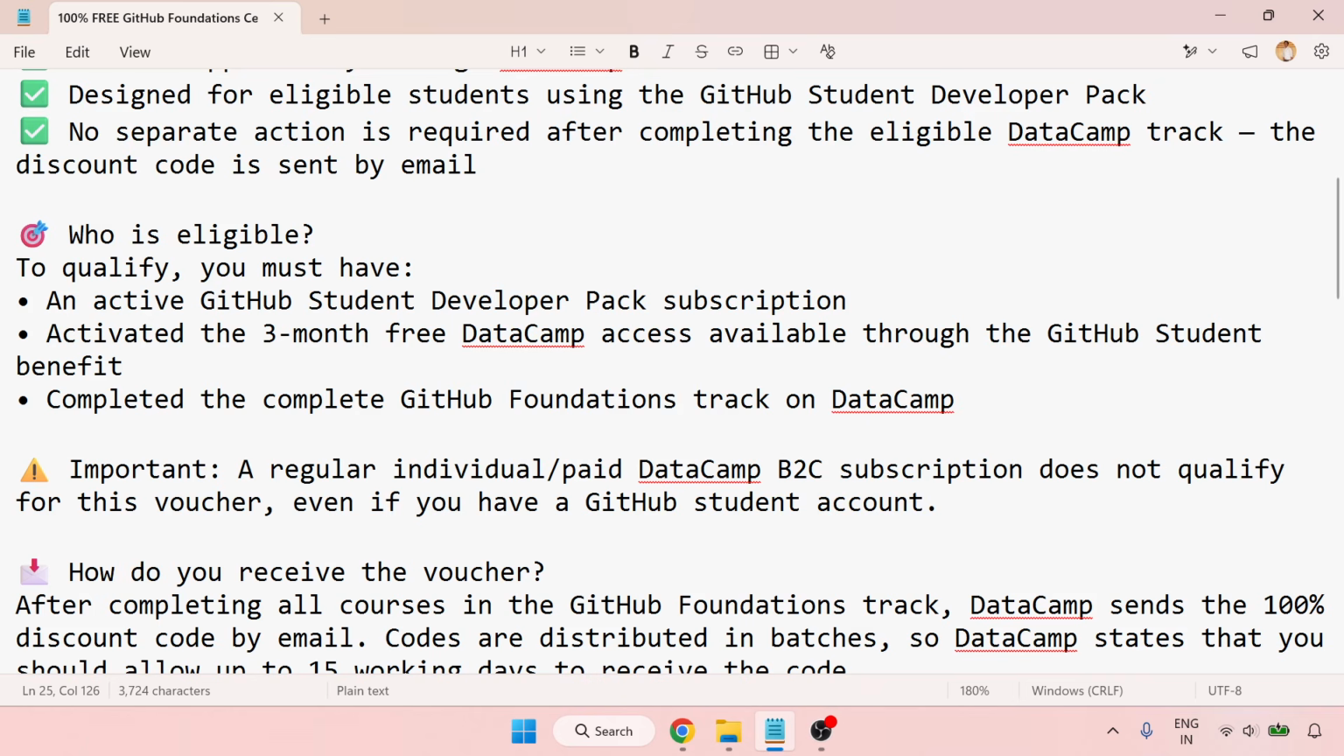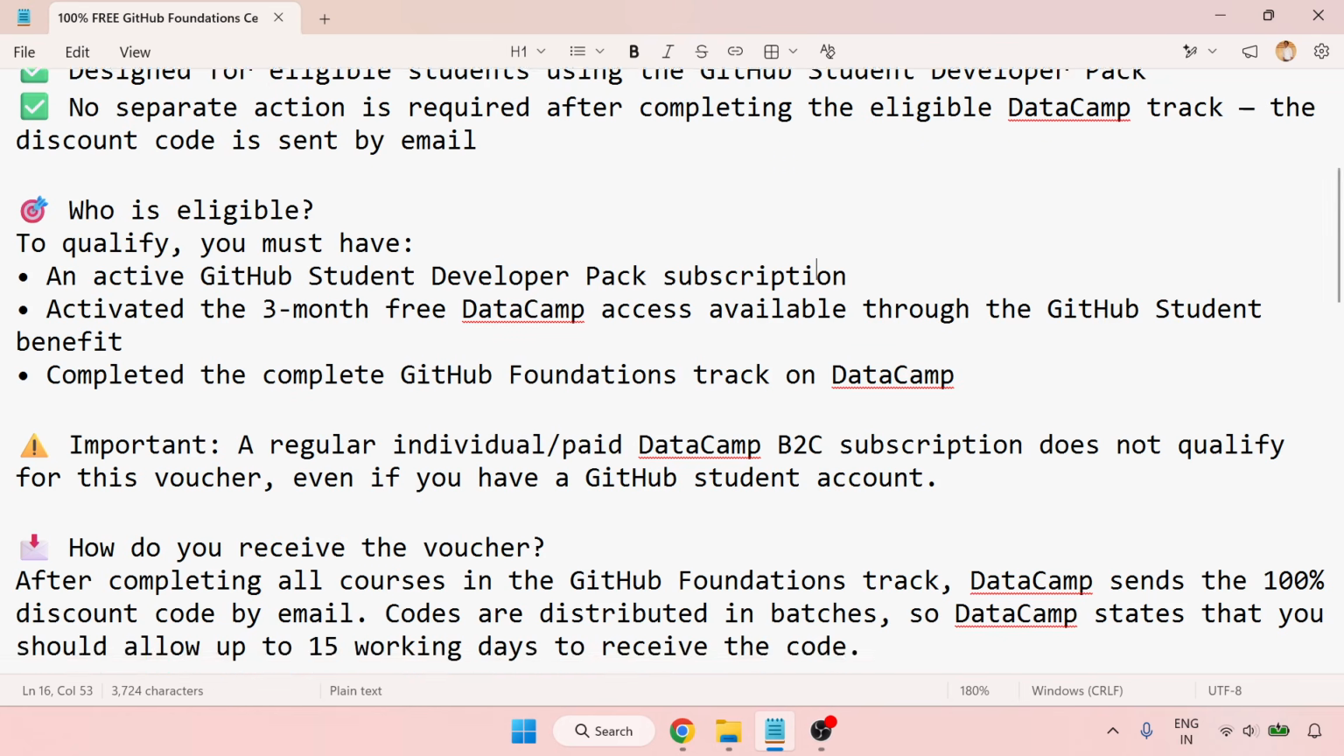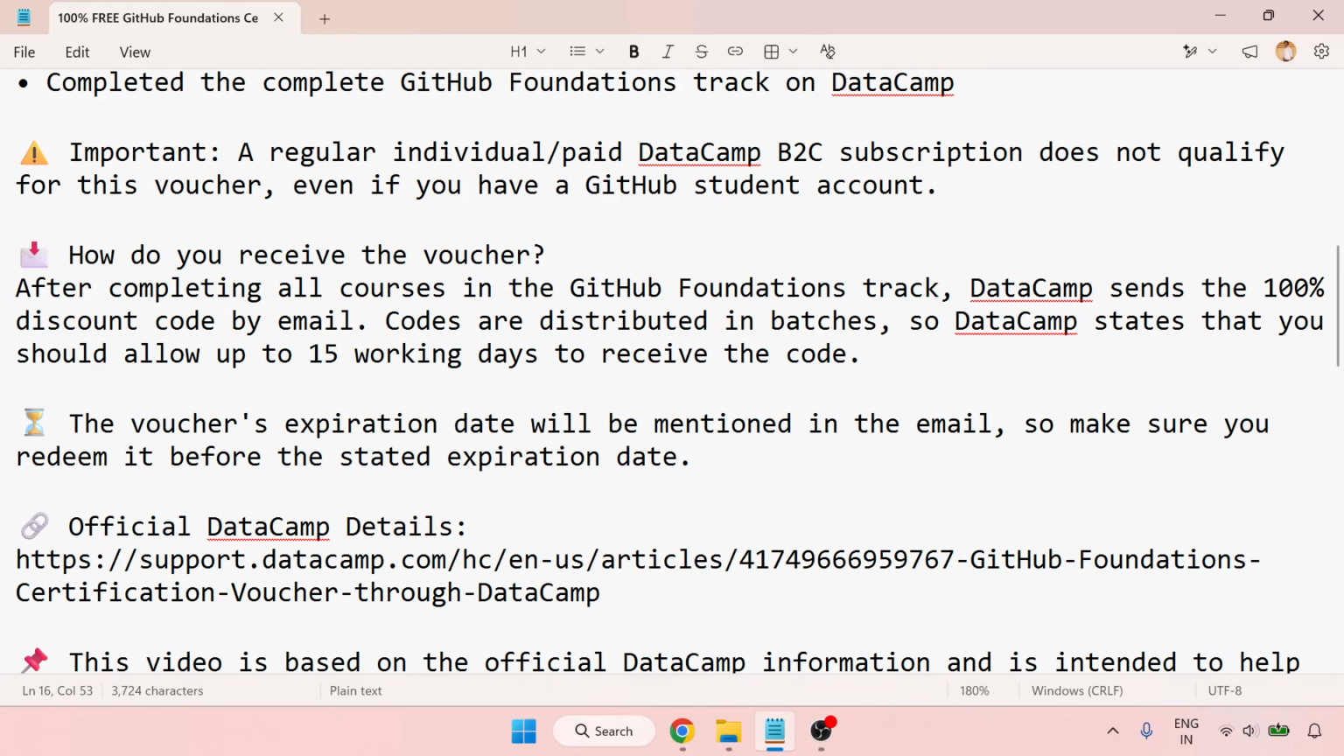So who is eligible? To qualify, you must have an active GitHub Student Developer Pack subscription, activated the 3 months free DataCamp access available through the GitHub Student Benefit, and completed the complete GitHub Foundation track on DataCamp. Importantly, a regular individual paid DataCamp B2C subscription does not qualify for this voucher, even if you have a GitHub student account.